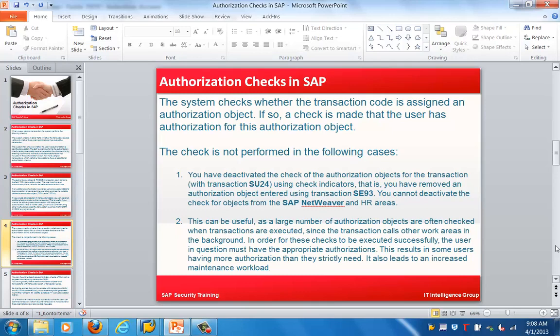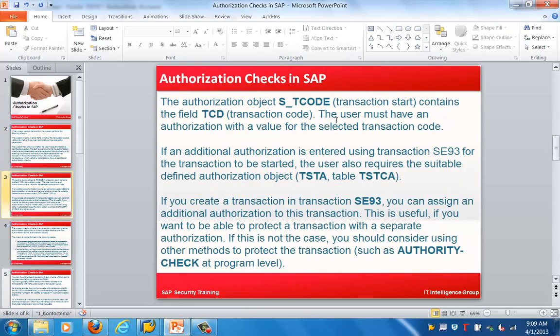Basically, the check is not performed in the following cases. For example, you have deactivated the check for the authorization object for the transaction. Using SU24, there is a way you can deactivate the checks. If the check is deactivated, the check for the objects from SAP NetWeaver and the HR area will not be performed. So that is one case where the authorization will not be checked. This can be useful as there is a large number of authorization objects.